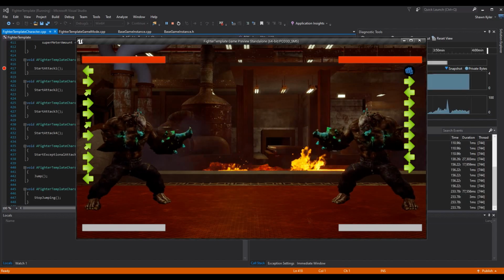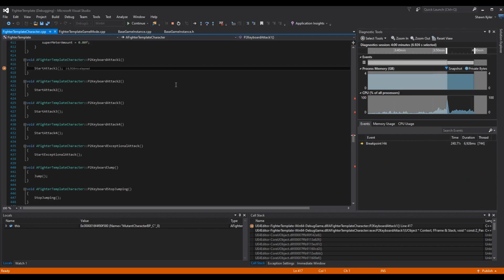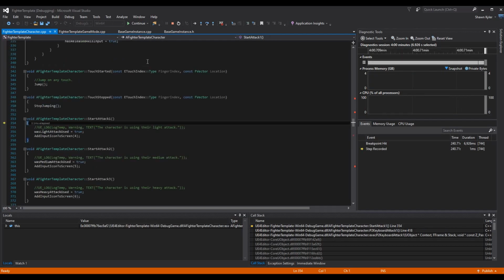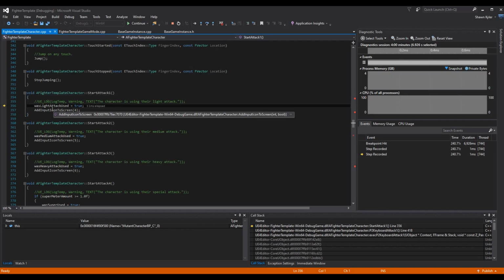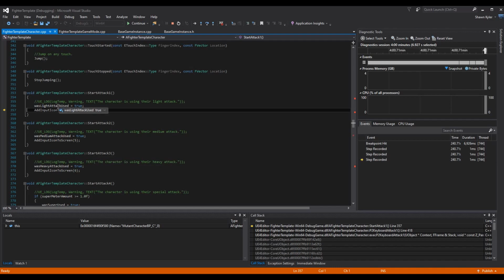Okay. Well, now let's try it again. Let's hit I. We trigger this breakpoint. If we go over here, and let's hit F11 instead of F10, you will step into the function that you're currently over, and we can see the logic. So you can see was light attack used is being set to true, which was previously false, and we're adding input icon to screen, which is how we get our little input stack thingy.